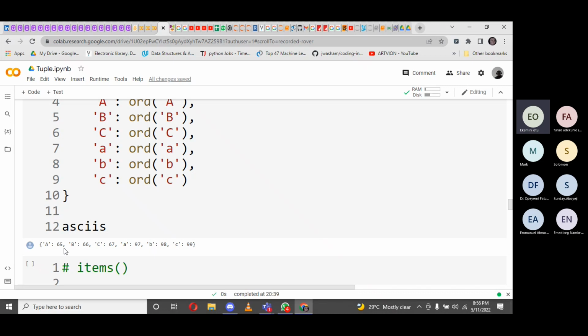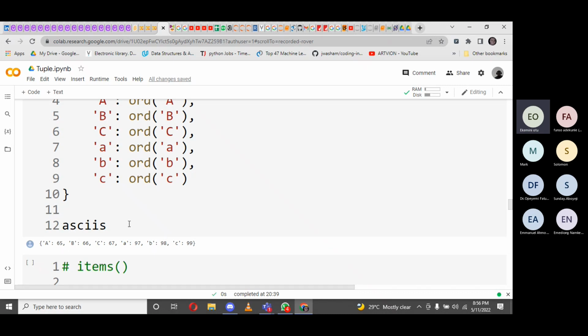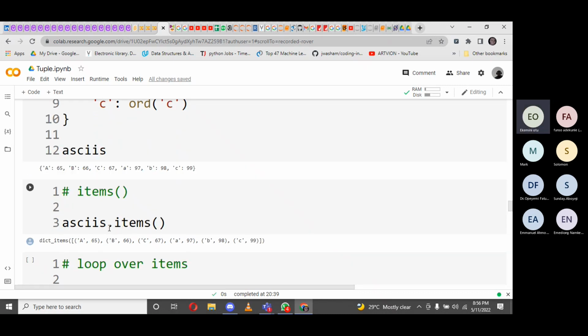So the next one we're going to look at is, when we call out the dot items method, what does it bring out? You can see it brings out a list. It brings out a list of items, and these items are inside tuples.